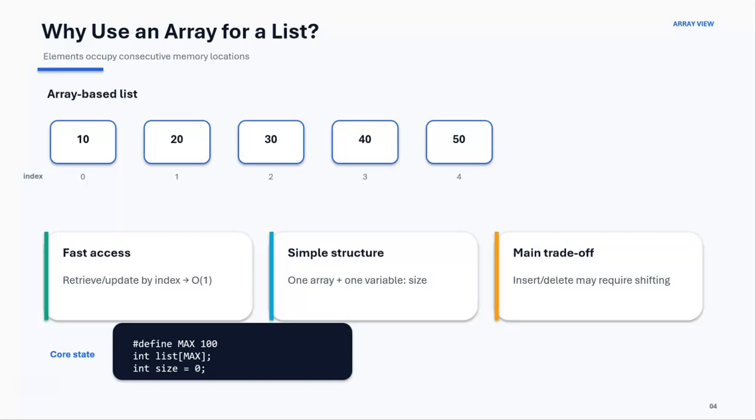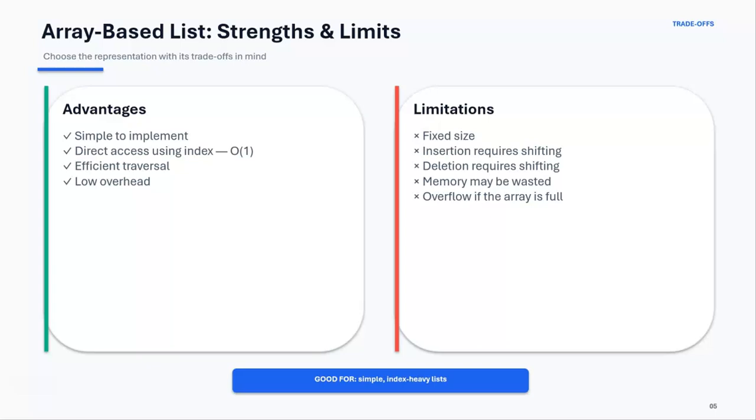But there is a catch. What happens if I want to insert something in the middle? We are going to talk about that. So here is a small code where it says #define MAX 100, int list[MAX]. So this MAX is the maximum capacity of the list here, and I have size set to 0, where size represents the current number of elements inside the list. For example, in the list 10, 20, 30, 40 and 50, the size is 5.